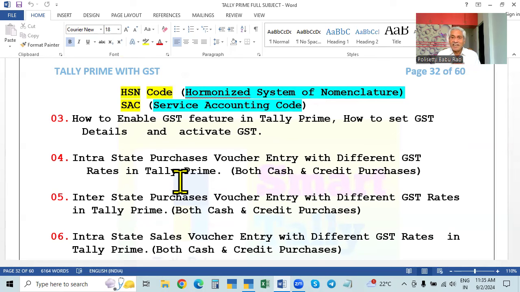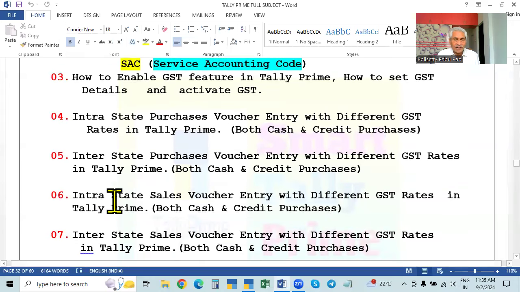Cash or credit entries, cash transactions, cash purchase and cash sales: the same thing here. There is no difference, except that in the earlier case there is no GST, and in this case there is GST. So for the entries, there is no difference between with GST and without GST. Now we are going to do intra-state sales and interstate sales. So how to make the entries? Now we'll take it up.